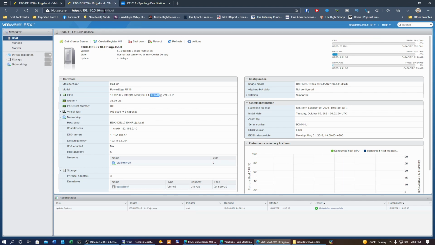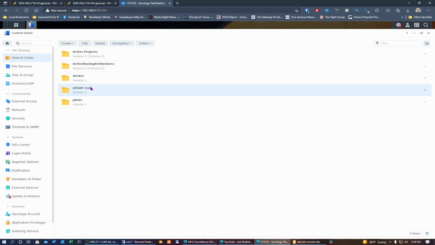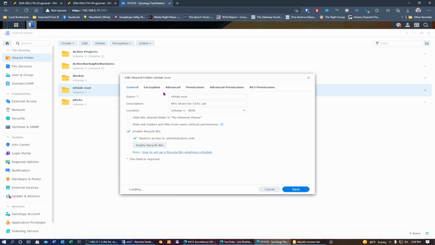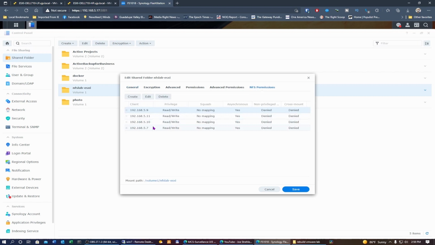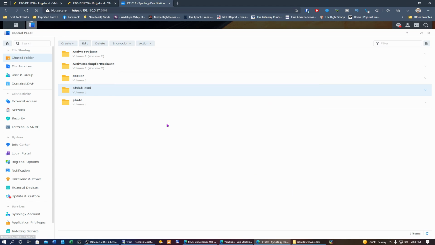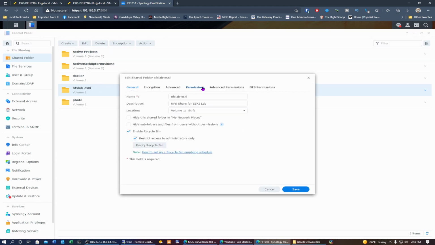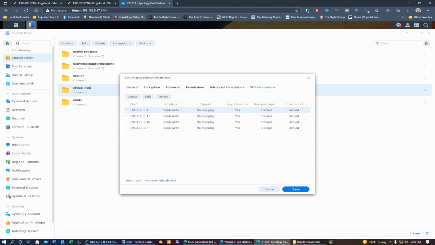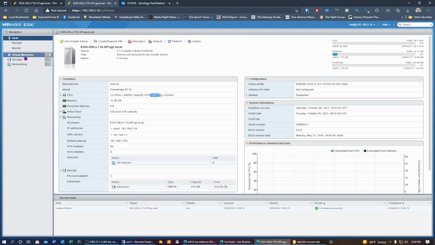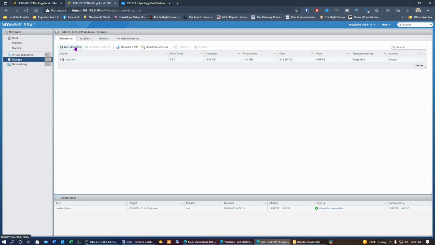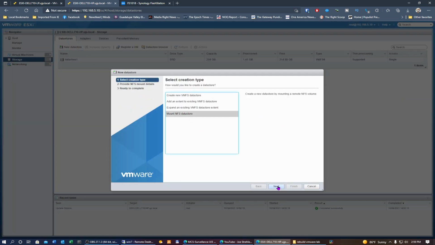Now, we need to make sure 10 is on the approved list. So we'll come back here to Synology and make sure there's 10, so 10 can connect as well. Here we go, NFS permissions. Okay, so let's go here to storage, datastore, mount.